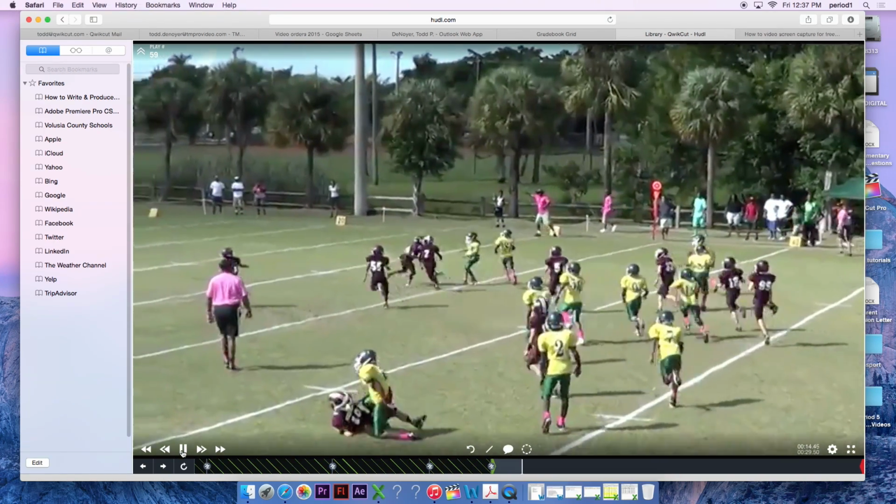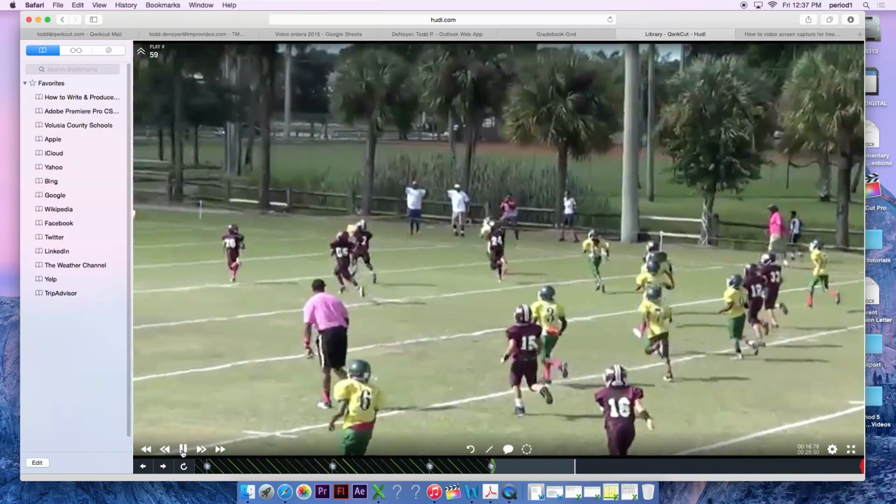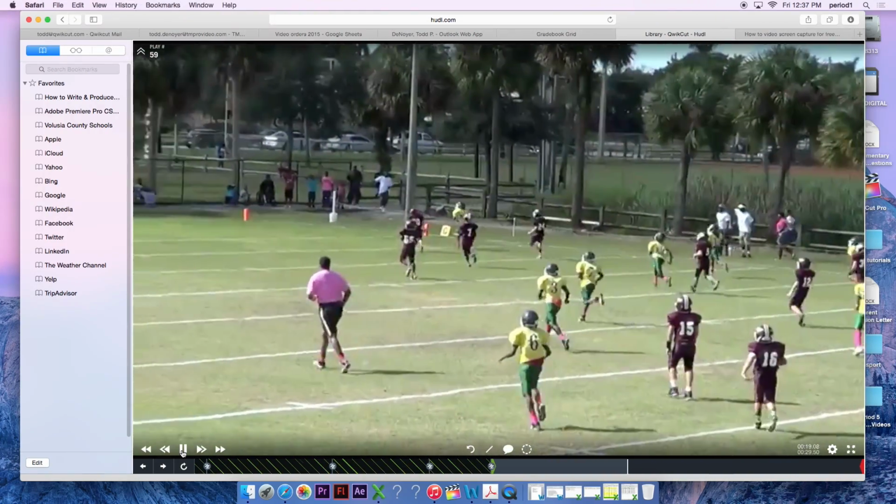And so you see the corner get trapped inside, the back does a nice job making a move, getting outside, and you're going to have a touchdown. They're not going to catch him.